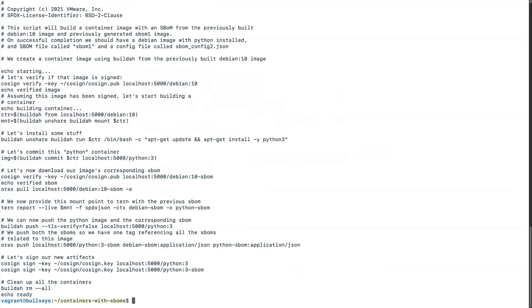So this is a convenience script. We'll start off with verifying the container that we built, and that should work. And then we will use Buildah to build on top of this image. And we do the same thing that we did last time. We did Buildah from that Debian image. And then we mount it because we need that mount point. We need to give that to Tern.